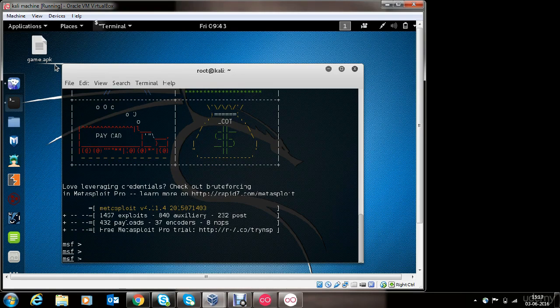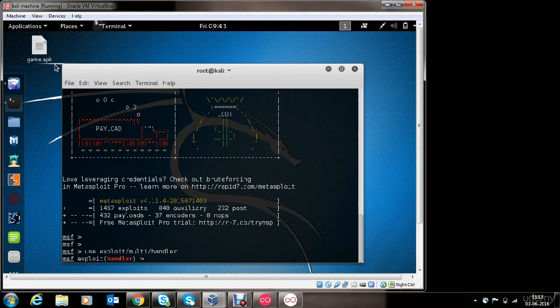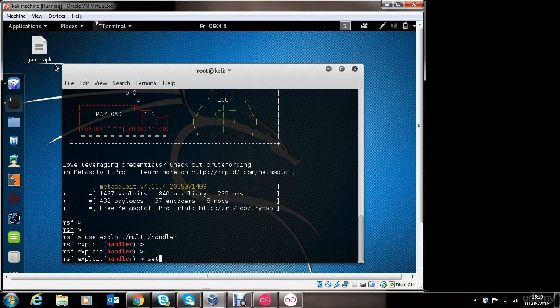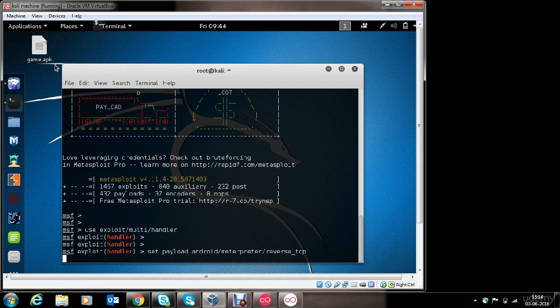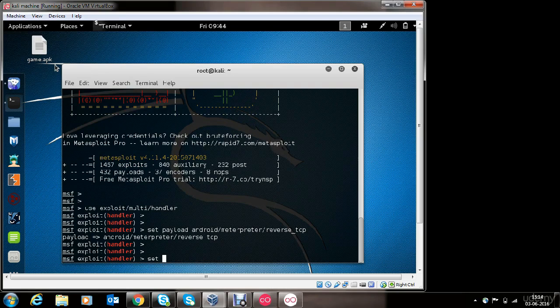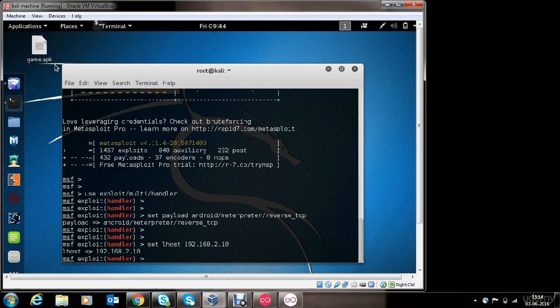Metasploit has loaded successfully. Now let's see how to set up multi-handler. Use exploit/multi/handler. Handler has loaded. Now we will set the payload for handler. We will use the same payload which we had used while generating the payload. We'll also set the lhost option and provide the same IP address. We'll set lport and provide the same port.